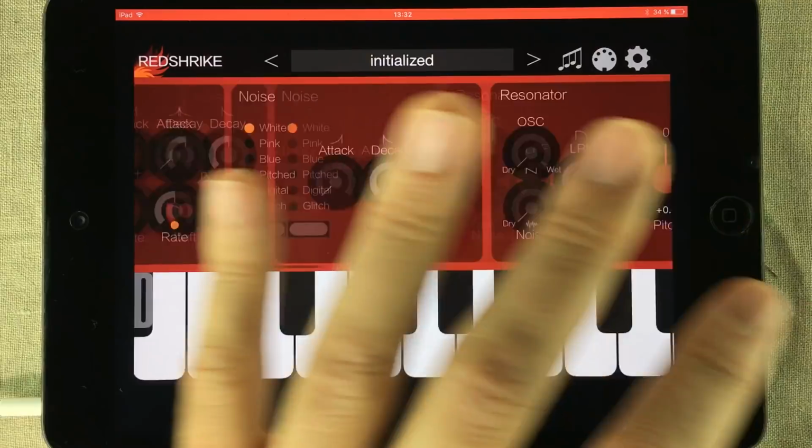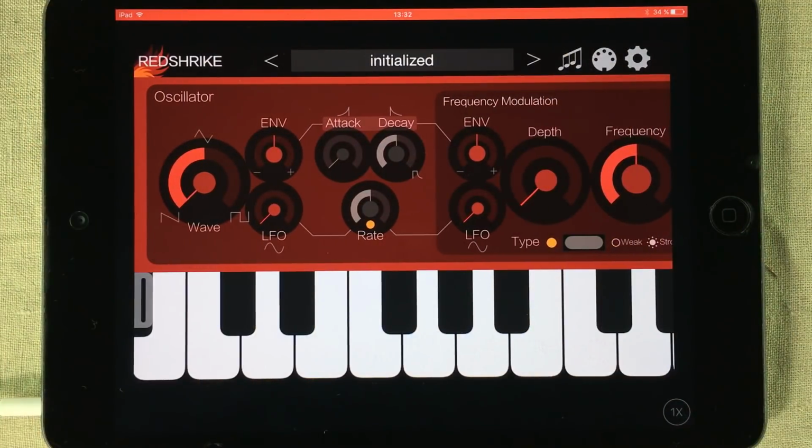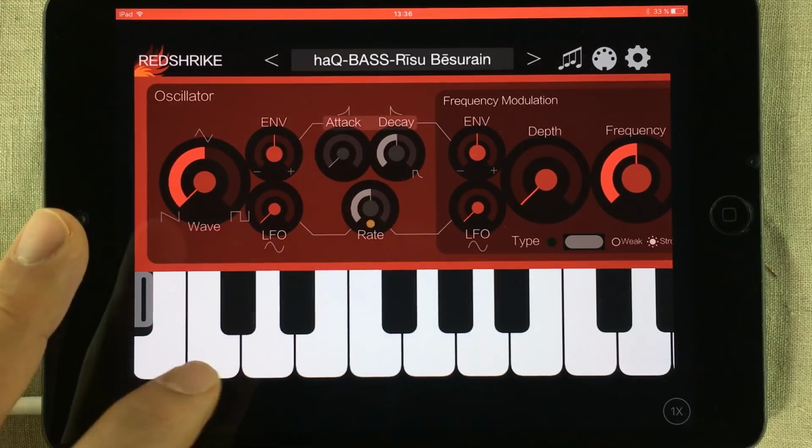REDSHRIKE is extremely powerful, and for the price makes it for a no-brainer, at least for me.